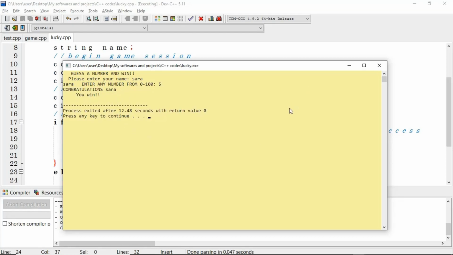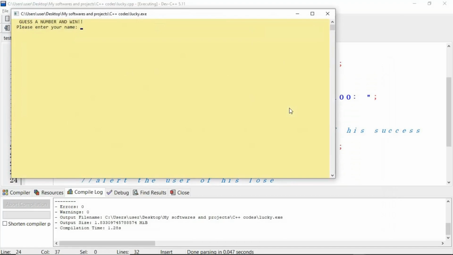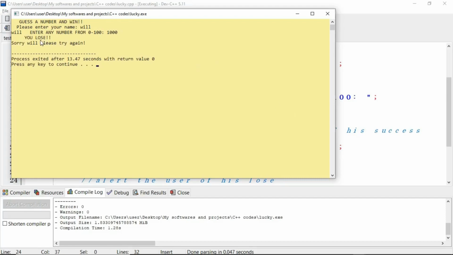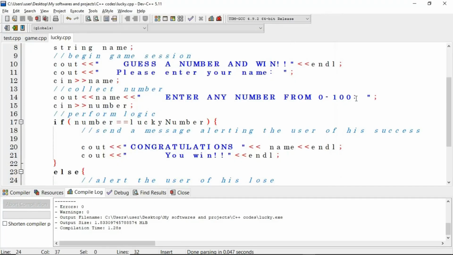Now what if this user, because we asked the user to enter his name, he's going to say Will, and we asked him to guess. Will, enter any number from 0 to 100, and Will basically enters 1000. Do you understand? It says you lose, but we asked Will not to enter a number greater than 100. So that is where we're going to control his input.